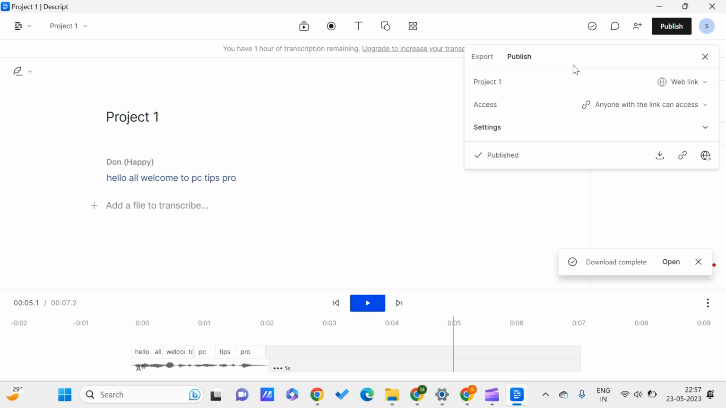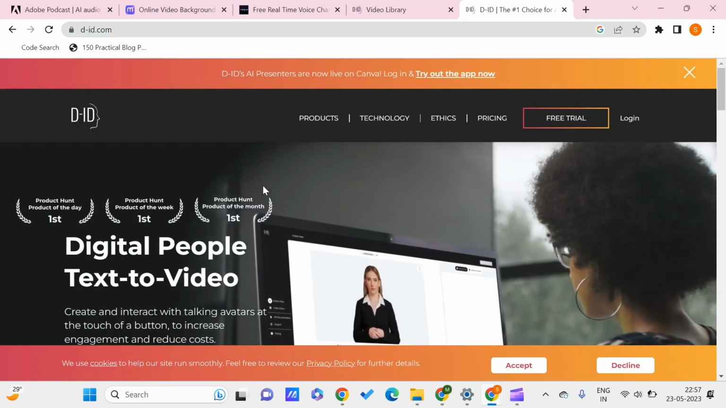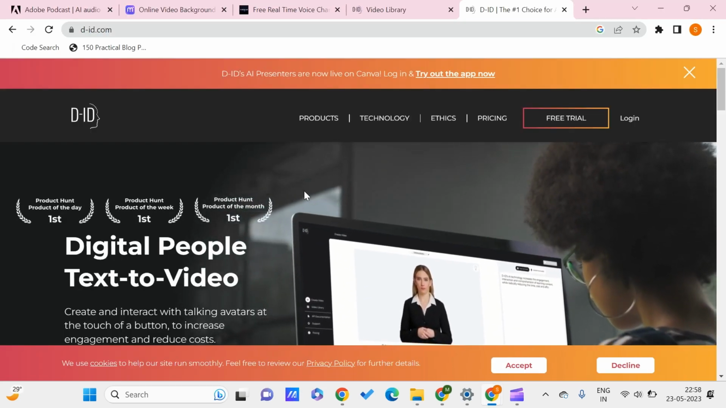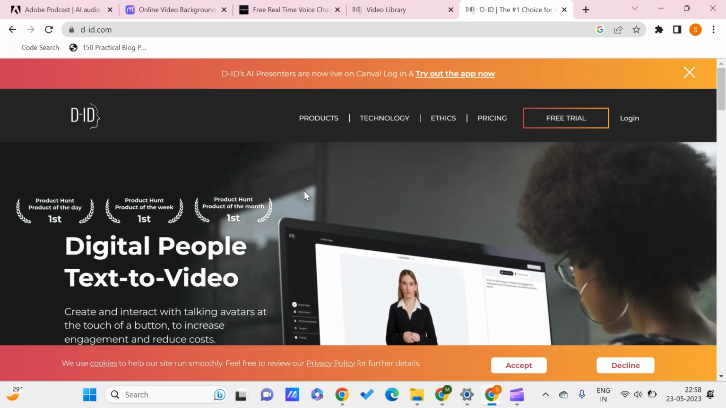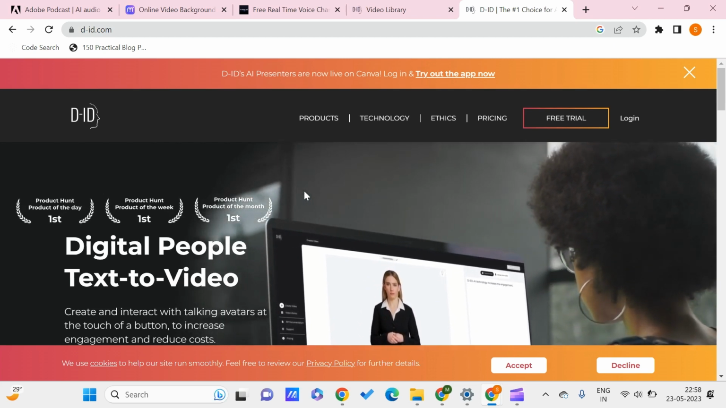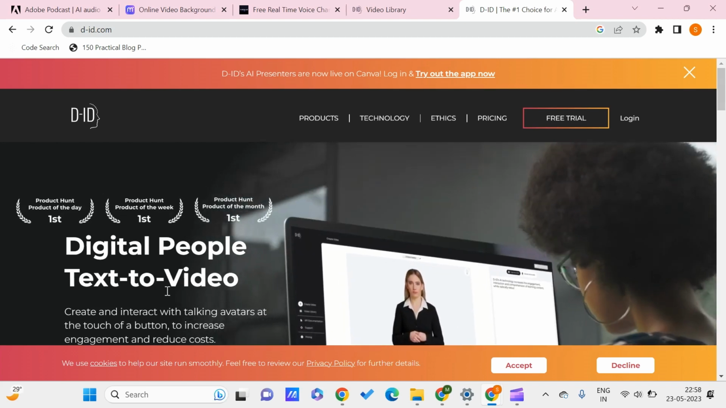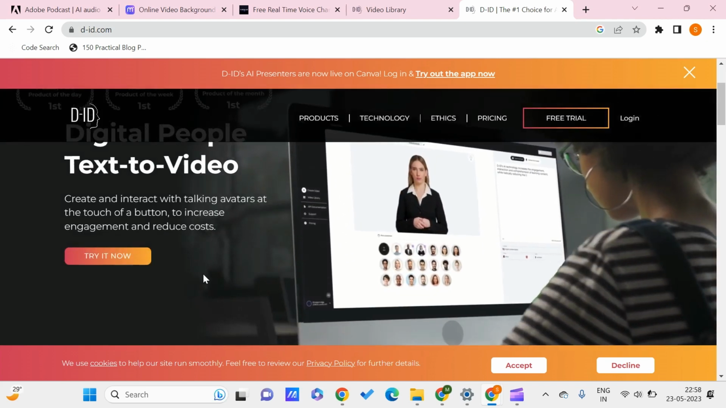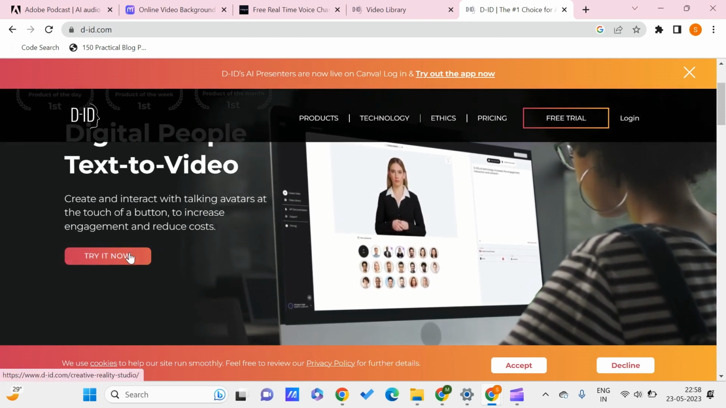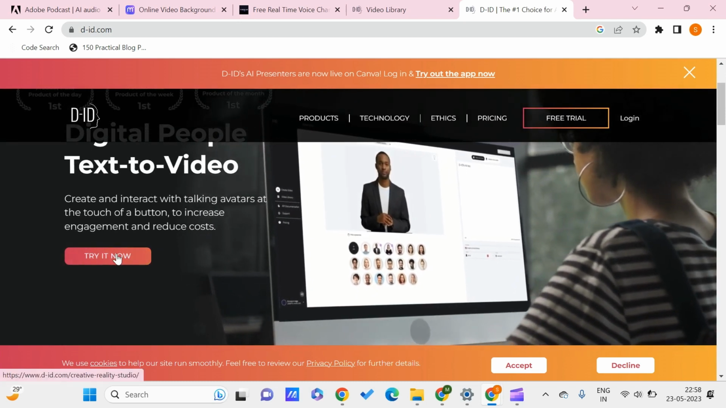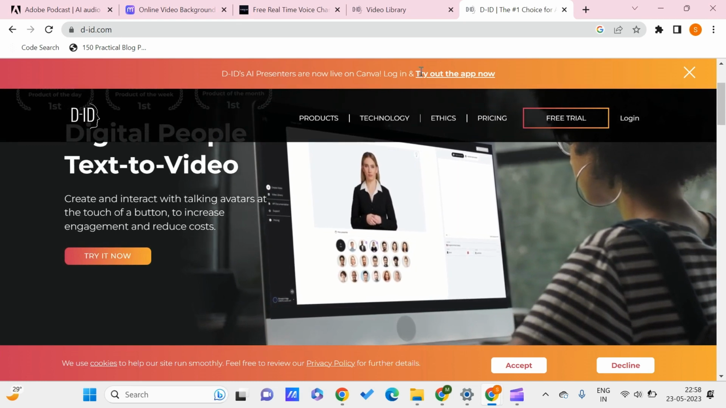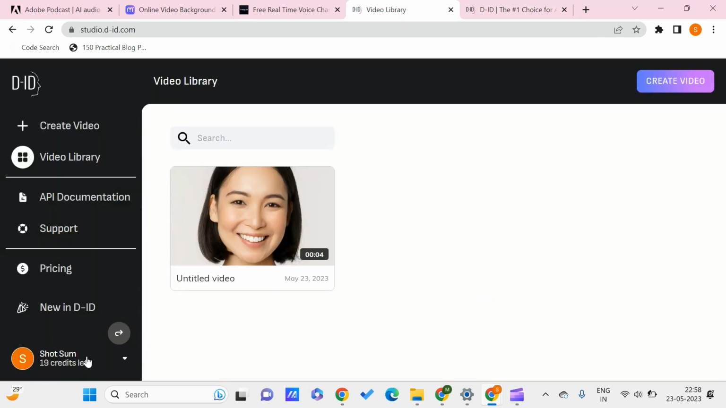And after this, moving on to the second tool, that is did.com. This tool is used to convert your images into realistic video presentations. So this is a text to video tool. To use it, you can get a free trial by clicking on try it now, and you can sign up to this. Once you sign up, you can see some interface like this.